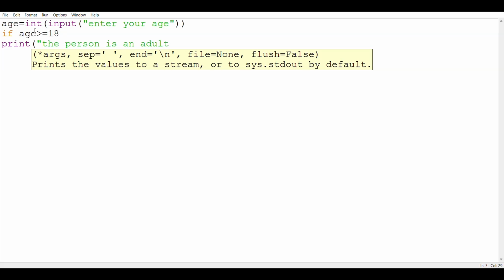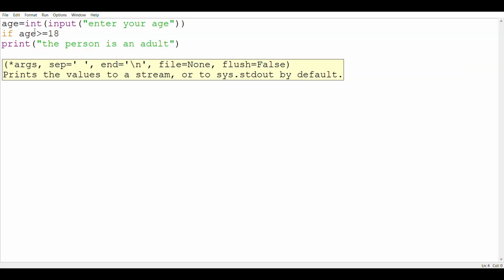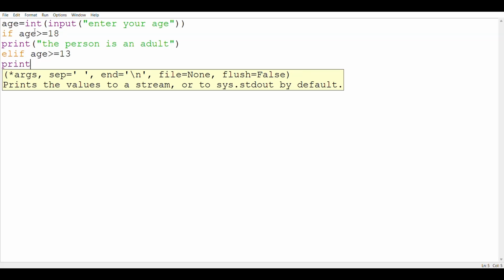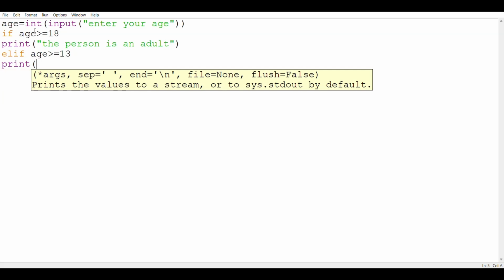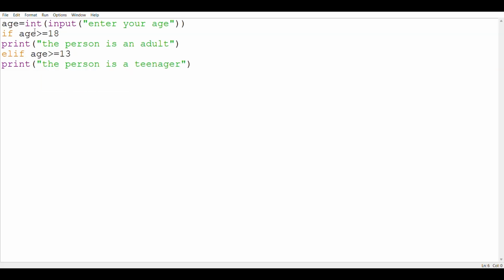And here I'm writing the elif statement. Elif age is greater than or equal to 13, print the person is a teenager. Now I'm going to use the else statement. Else print he's a child. Okay, now we have used these things. So we'll run this program and see what it returns.